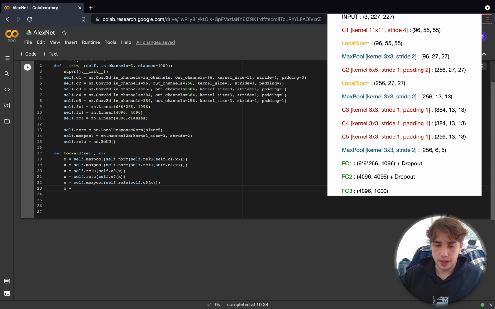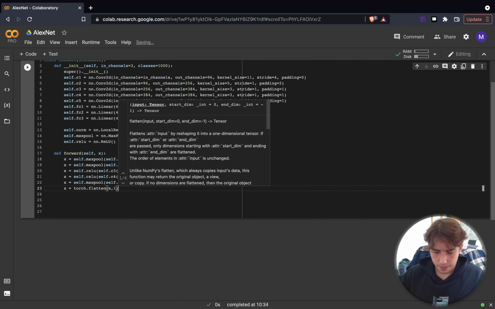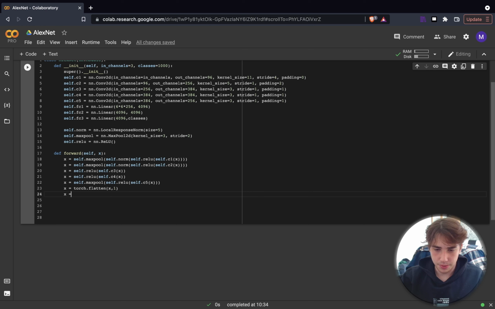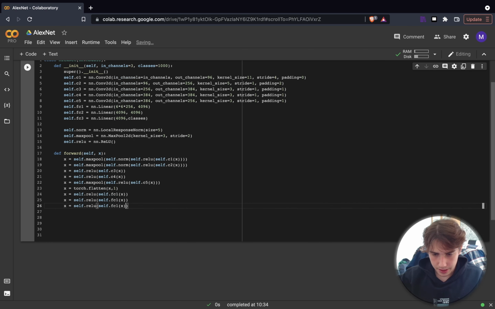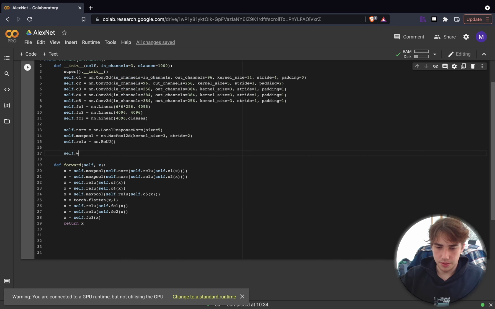So then we need to flatten the output. So now we just pass it through ReLU and fully connected layers. We obviously don't use the ReLU in the last layer. Alright, so that's basically it. But the one thing we're going to do is also initialize the weight.